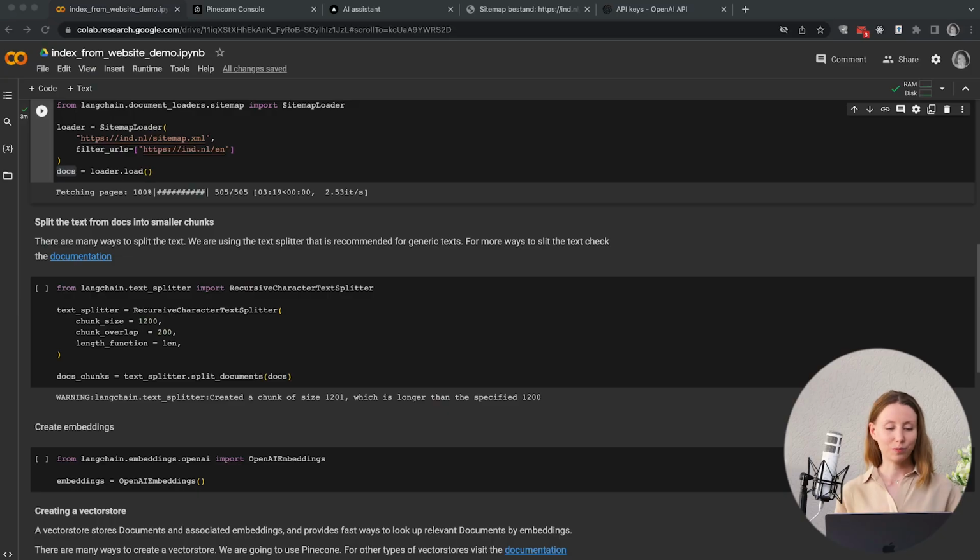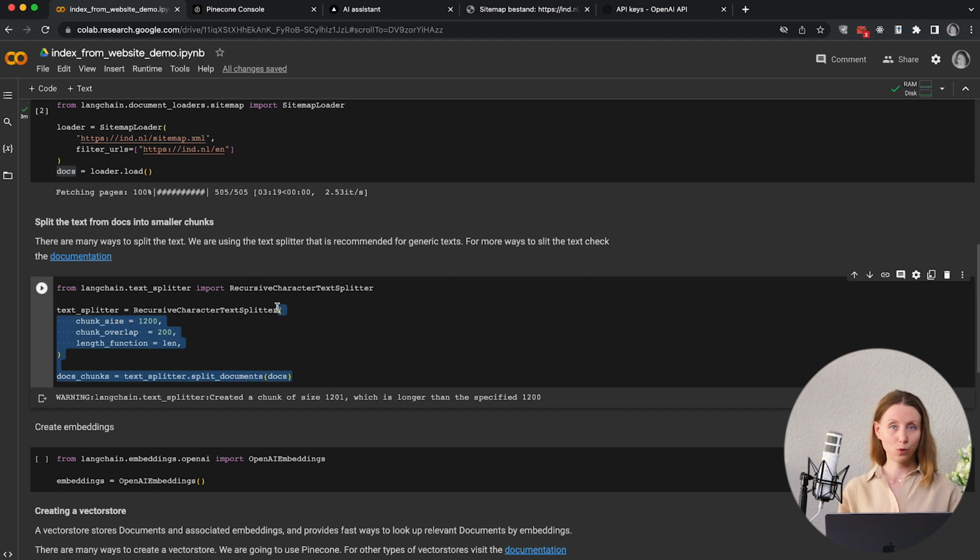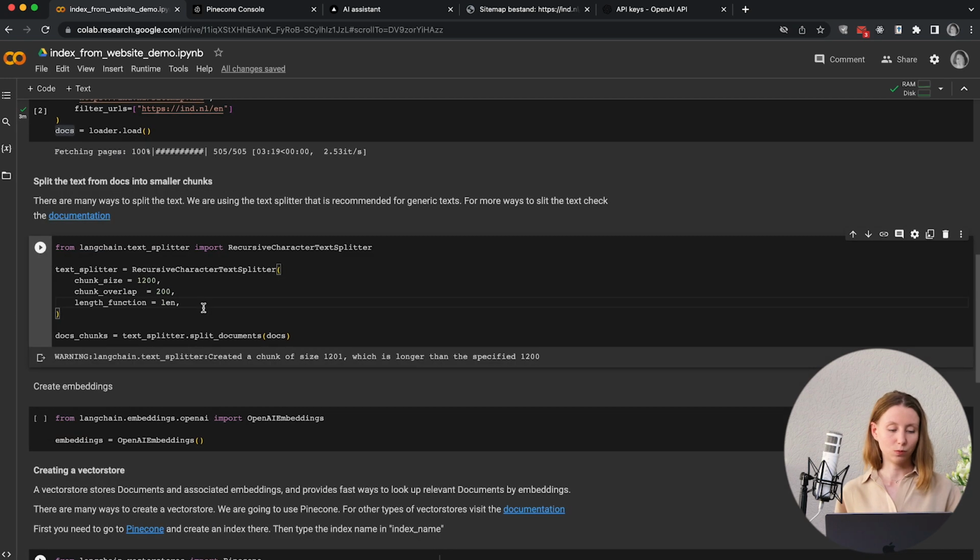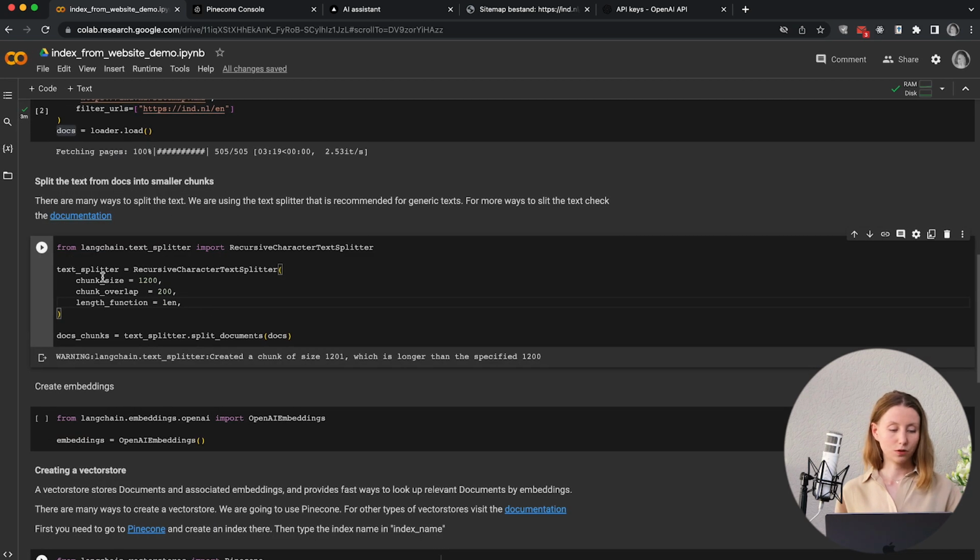Alright, we fetched our pages, and now we have to split our documents into small text chunks. In order to do this, we are going to use the Langchain text splitter, and we can define the chunk size. You have to experiment with your information to see which chunk size will work for you. In my case, these parameters worked well, so I'm going to run this code and split the text into chunks.